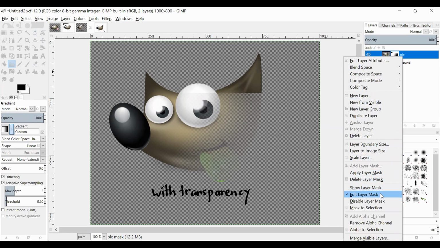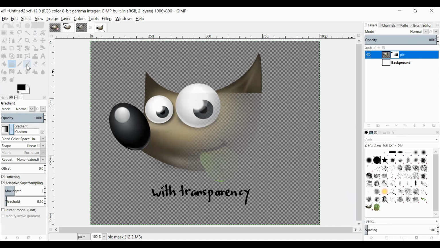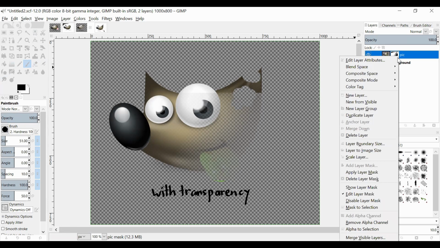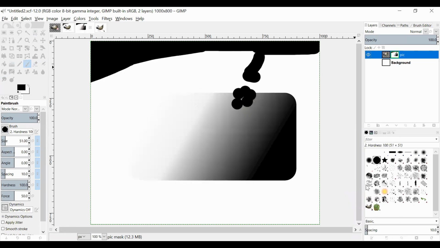We can also directly edit our layer mask. For example, in this picture, I edit the layer mask and just use the paintbrush to edit it. So basically, I draw a circle in my mask. To see it, I show the layer mask. This is what I just drew.